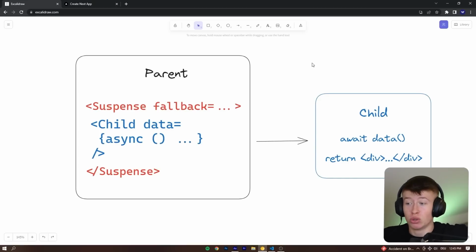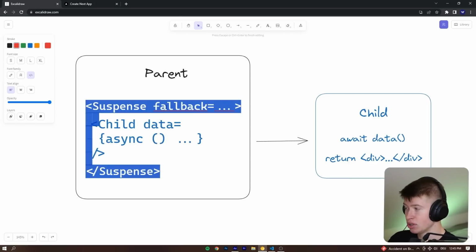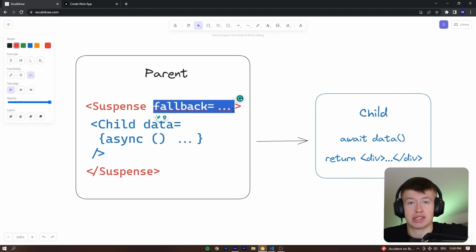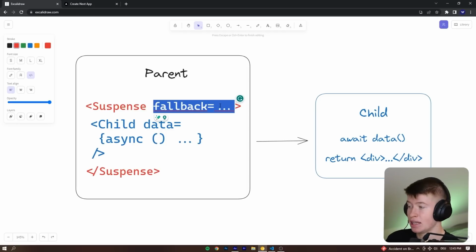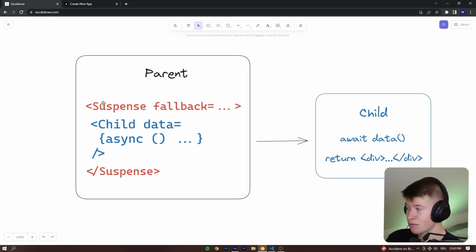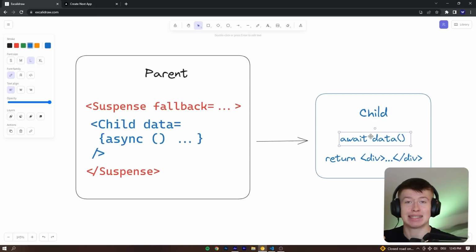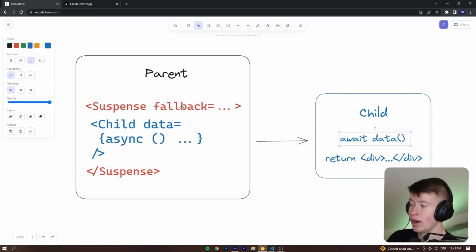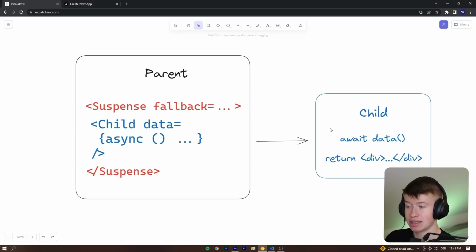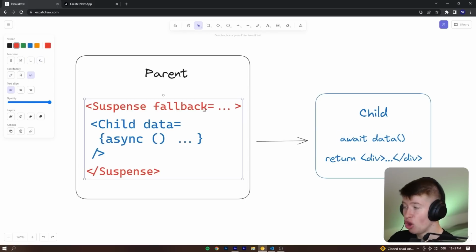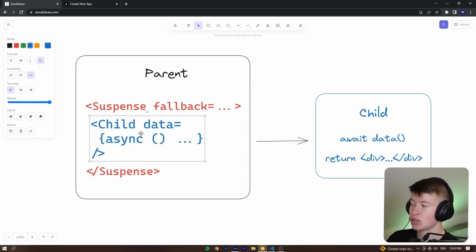In the past, to show beautiful loading state animations while our children are rendering, we would use a pattern like this. In the parent, we would use a suspense component with a fallback of whatever loading state you want, like a loading skeleton or a loading spinner, that would go right here. And this fallback will be shown while this async function that we're passing as a prop to the child is being awaited inside of the child. That's what allows us to wait for this asynchronous action. And then whenever this await data is done fetching, the fallback we're showing from the suspense is getting replaced with the actual child.